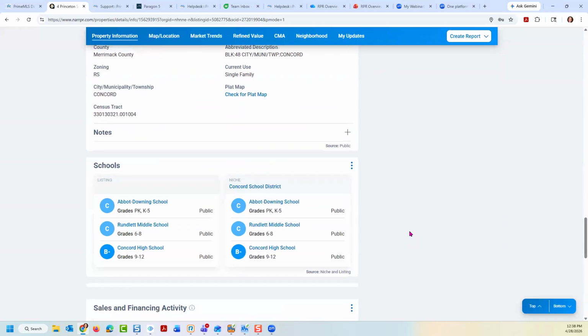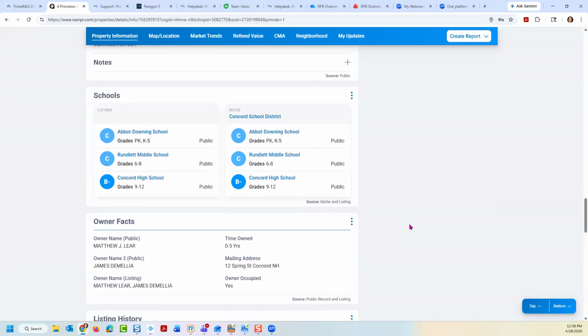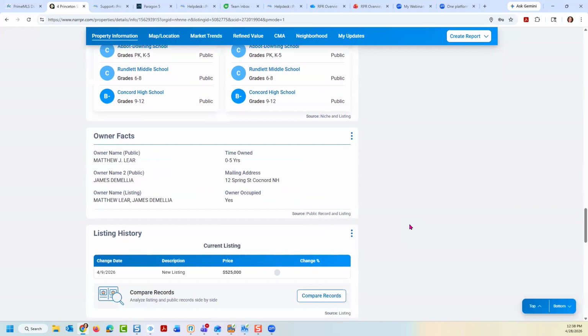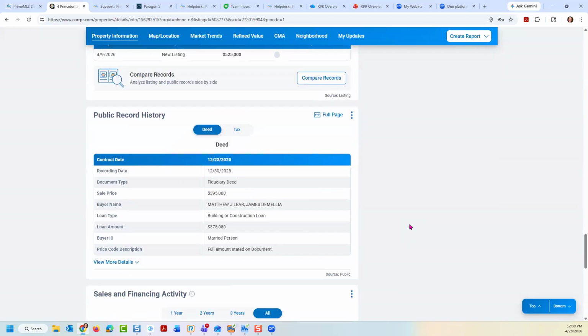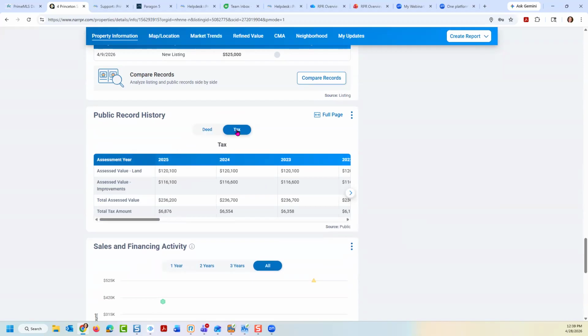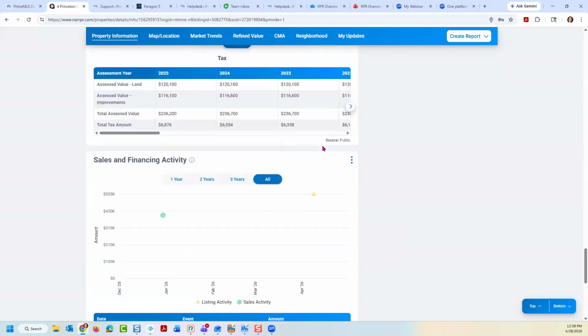PrimeMLS customer. You're going to start getting some school information, and I will say RPR has some wonderful school reports that you can look into. You're getting some owner information, listing history, and then once again, some public record information regarding deed, and then you can also toggle to tax information. So just a ton of information here.